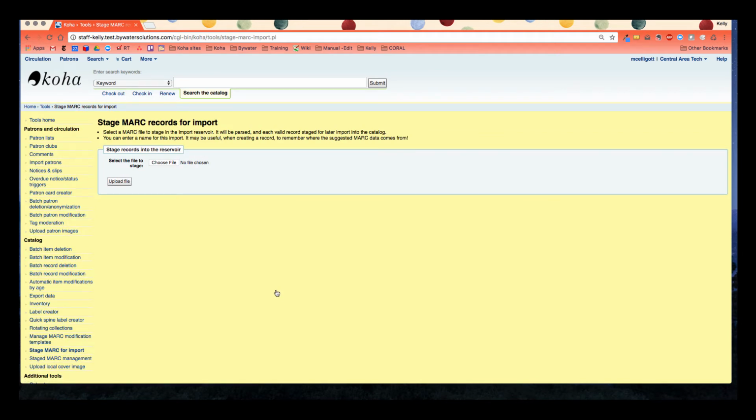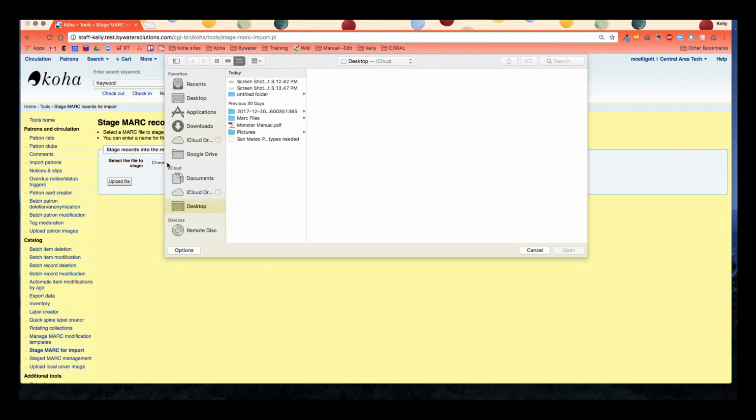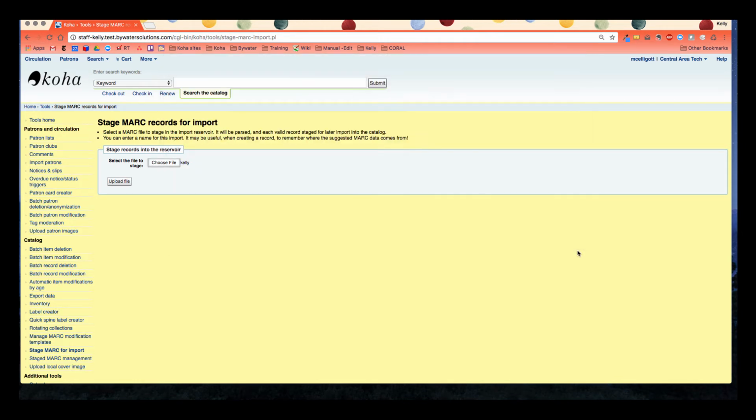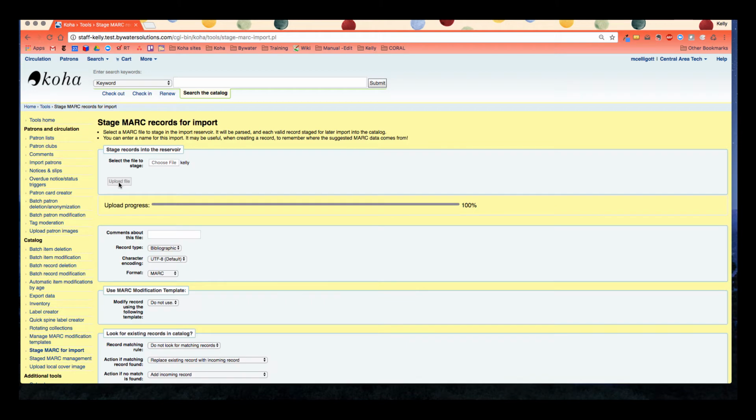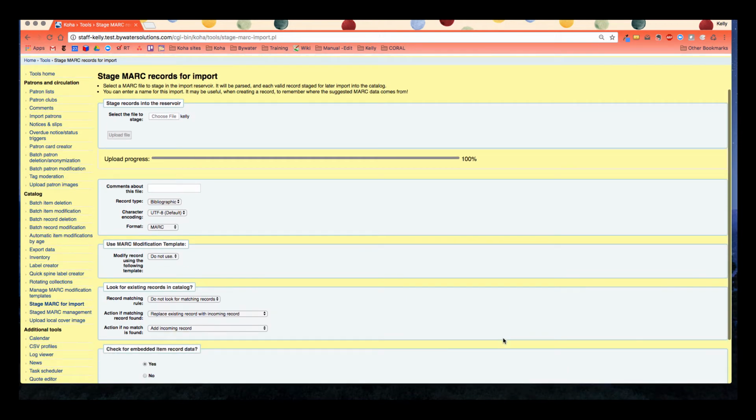So here I have Stage MARC Records for Import, and I'm going to go ahead and choose my file. I have some MARC files here. Let's go ahead and pick this one, and I'm going to hit open. Once I have chosen my file to stage, I'm going to click upload file. And then I have some choices to make about these records that I'm importing.